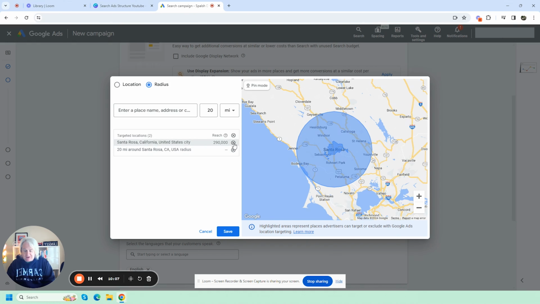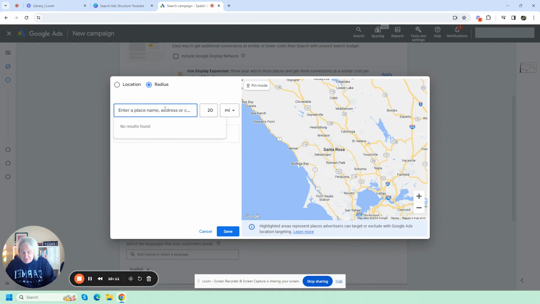We're going to remove Santa Rosa off this again, and we're going to put Santa Rosa in again. We'll change the distance to say, let's do 15 miles. Let's do Santa Rosa. Okay, it's a bit better. It's down to Sebastopol. Okay, that's great. Yep, great. Let's do save on that.